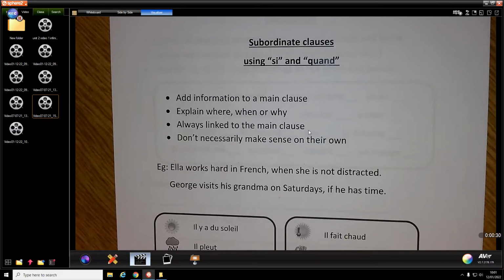Subordinate clauses are always linked to the main clause in the sentence. Subordinate clauses don't always make sense on their own. Let's look at an example. Ella works hard in French. This is our main clause. This is our main piece of information.